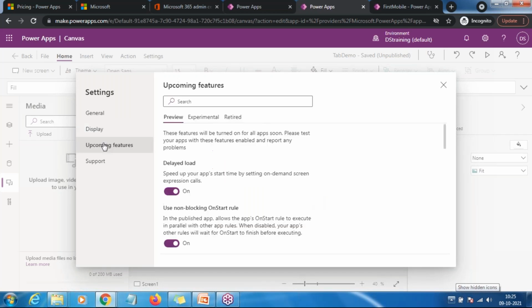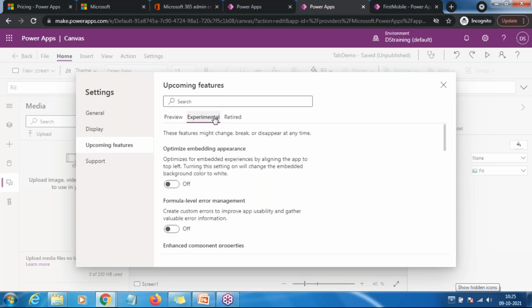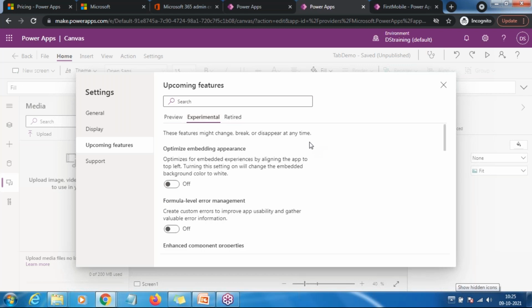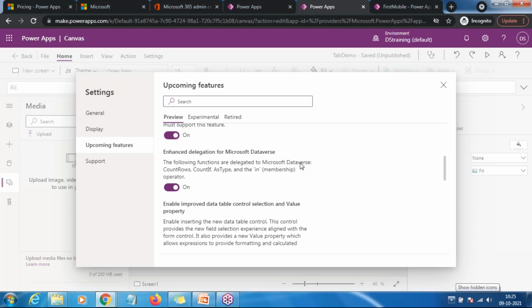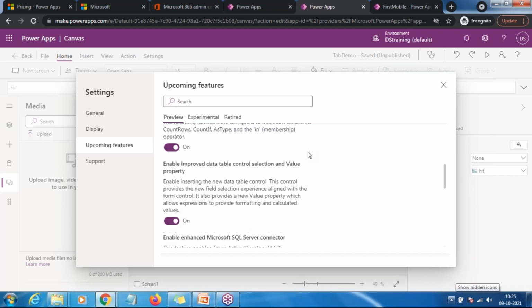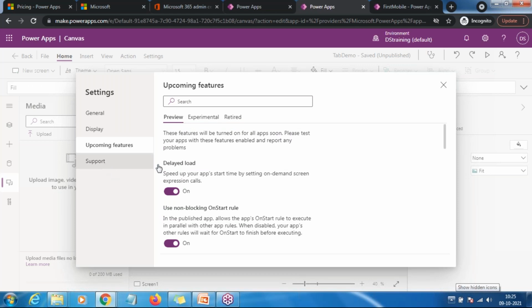Any other ones, these are all preview. Only for preview. This is experimental, and the return option means features that are already removed. So these are experimental features. Some features are enabled here for trial purposes. This is only for preview. You cannot directly use it in your live application. Nothing to worry about this one.